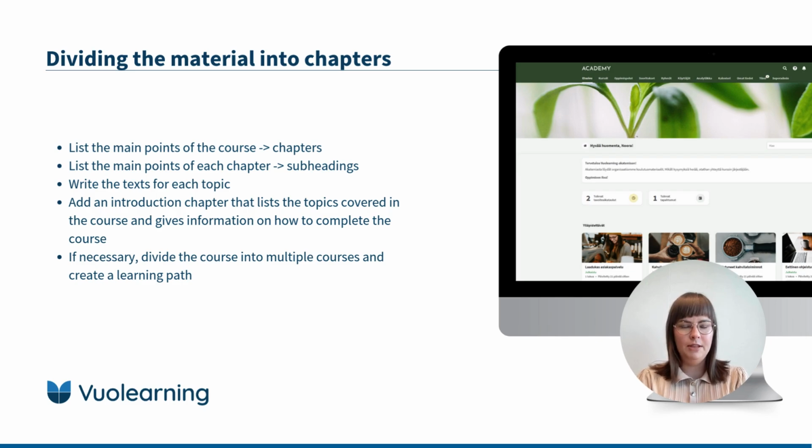If there are a lot of topics to be covered and the chapters seem to be long, it might make sense to divide one long course into multiple shorter ones and create a learning path.